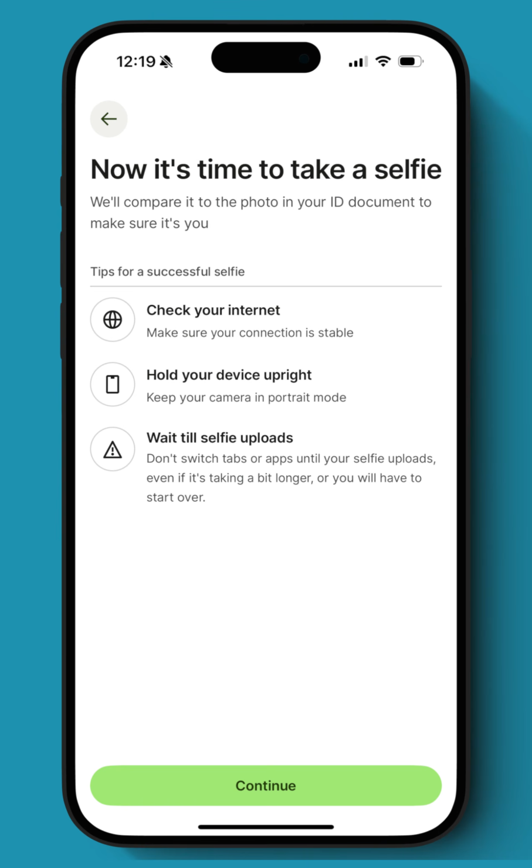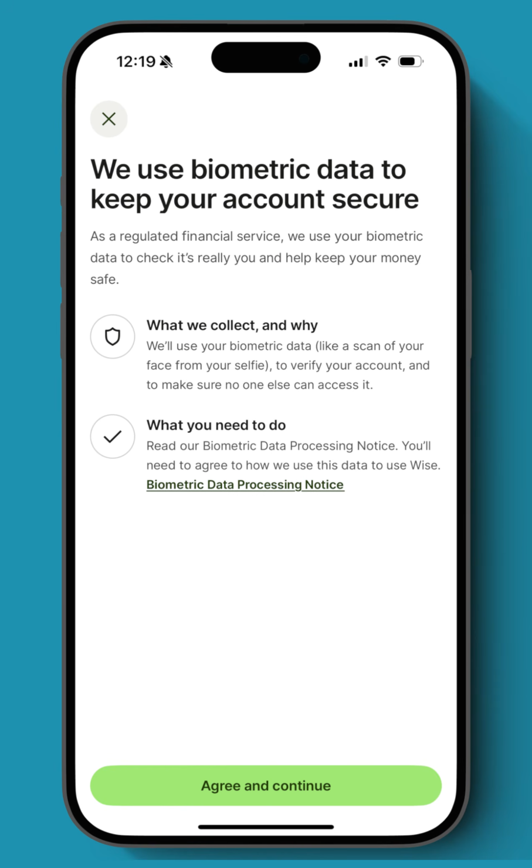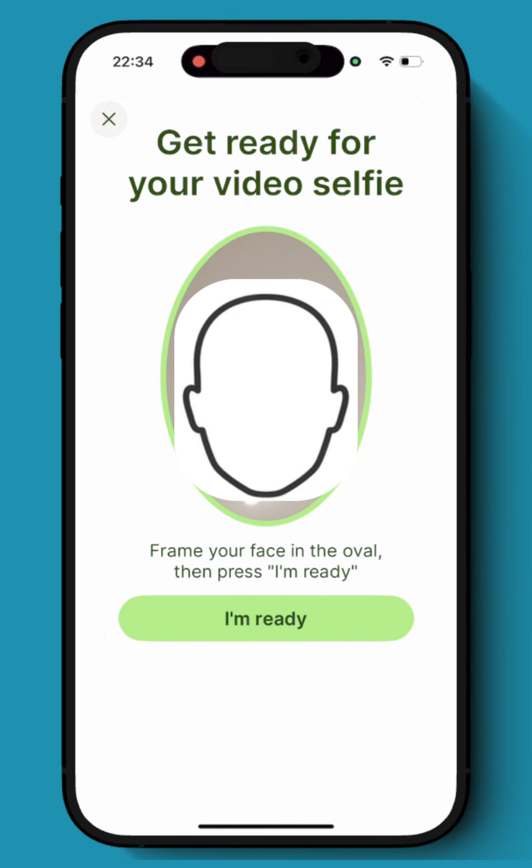Get ready to take a selfie. First, read the tips on how to take a selfie, then tap Continue. Read the information about the use of biometric data and tap Agree and Continue. Take a selfie. Frame your face in the oval and tap I'm ready.